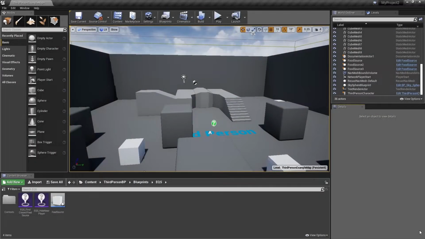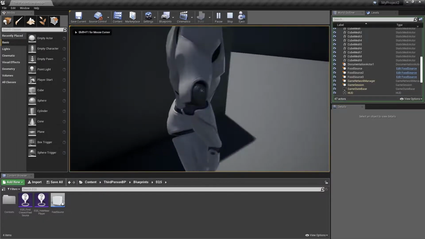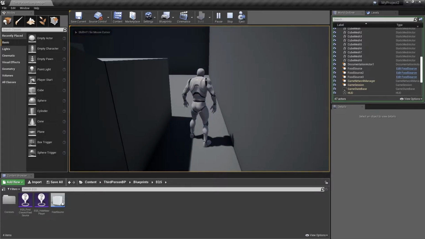Let's jump right into the game and get started looking at the Gameplay Debugger. Press play from the toolbar or press Alt-P on the keyboard to begin a play in editor session. Position the character somewhere here behind the stair mesh to remain hidden from the AI. This will allow us to focus on the Find Food EQS query first.